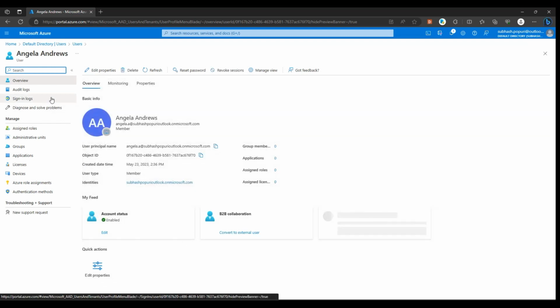Now, if you go to an individual user, you would see multiple options, which I would categorize into two: information and management. The information of the specific user includes the overview, when this was created, how many groups this particular user is a part of, how many applications this user is allowed to access, how many licenses have been assigned, and how many roles were assigned to this particular user.